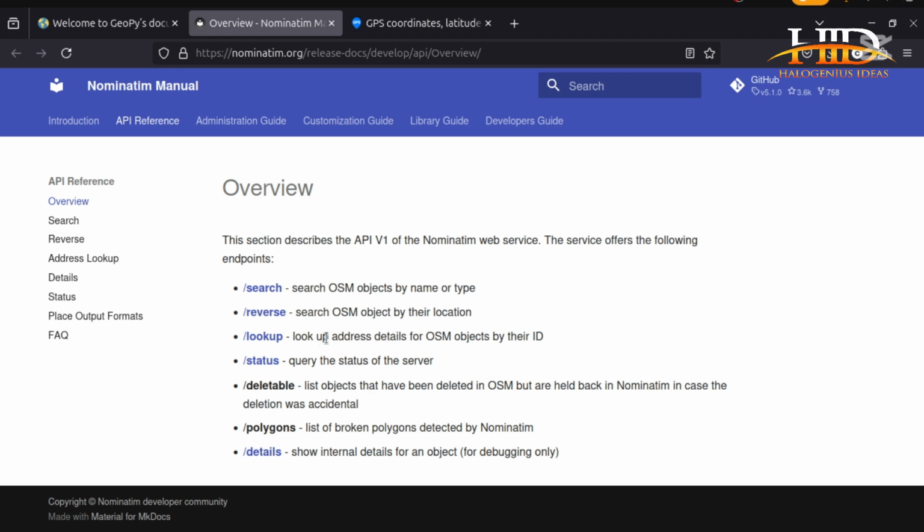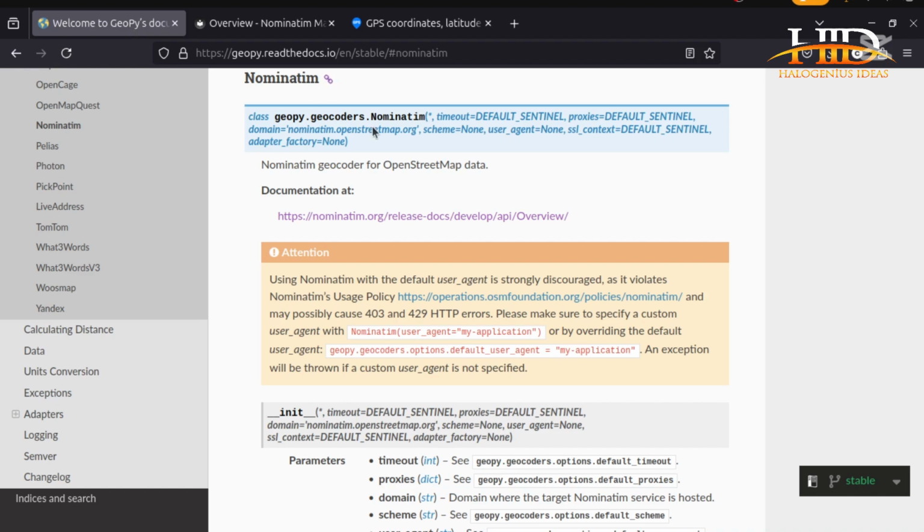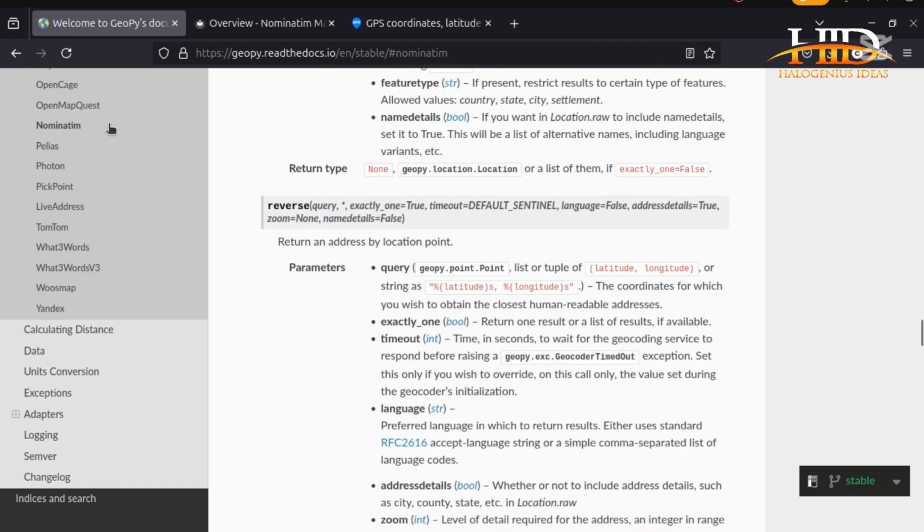But what we want to do is just to supply an address, then GeoPy using Nominatim will be able to give us the longitude and the latitude coordinate of that particular address. So come back here. This is the library over here.